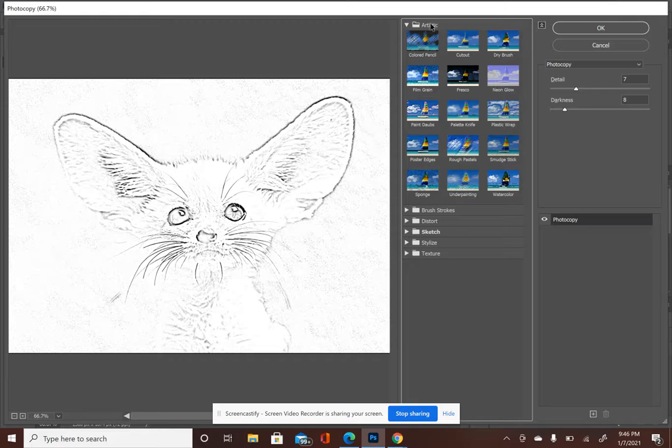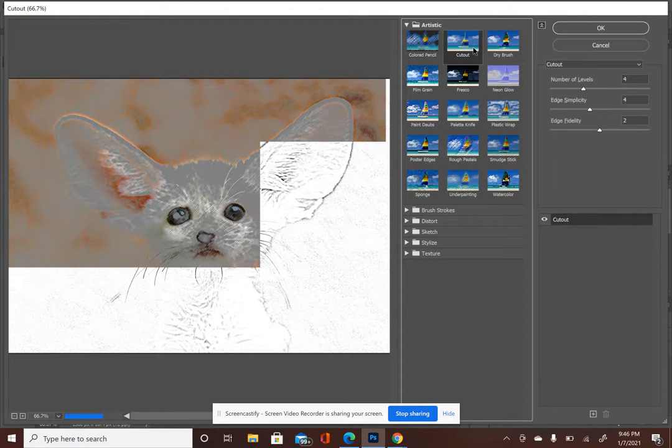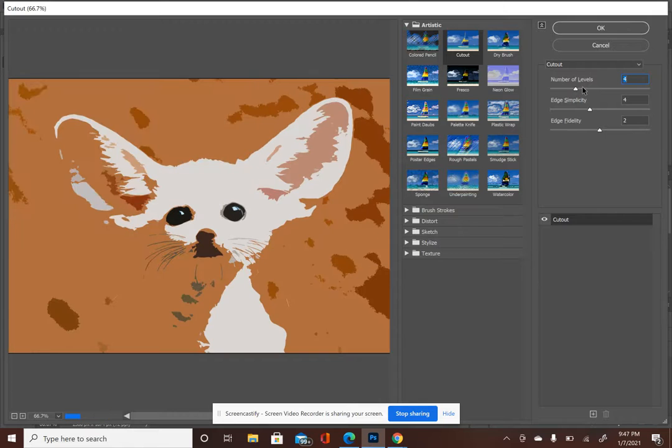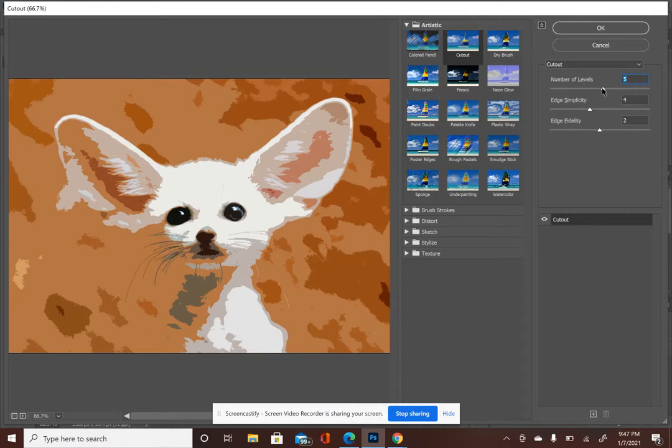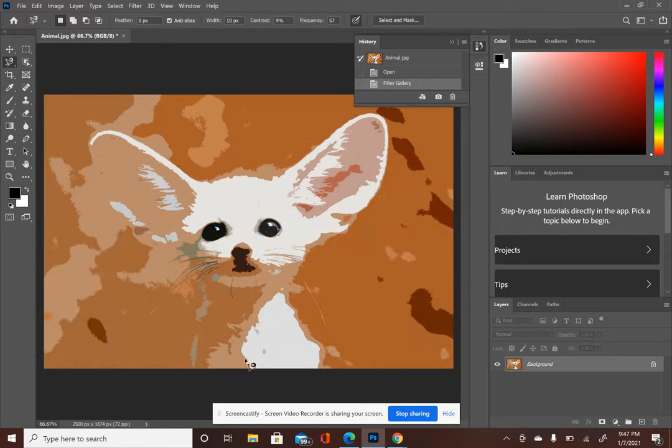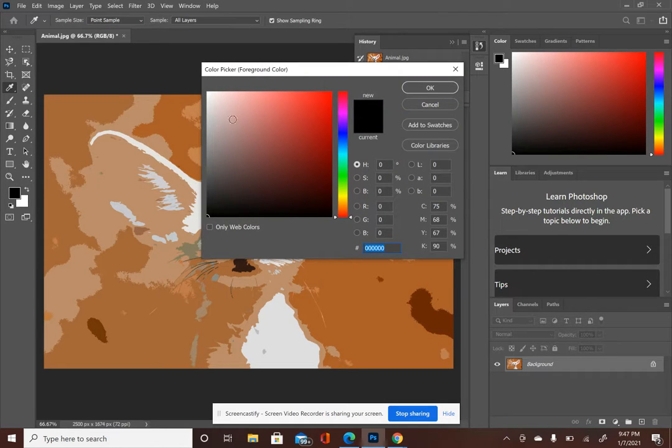We're going to set it as, let's see, a cutout because I think this looks pretty cool. And we're going to see what we can do with the settings here. You can pretty much change any kind of thing with the filter. You can play around until you think it looks good. And then we're going to hit OK. This is going to make the image go to what we just told it to do. And now we're going to change the colors.